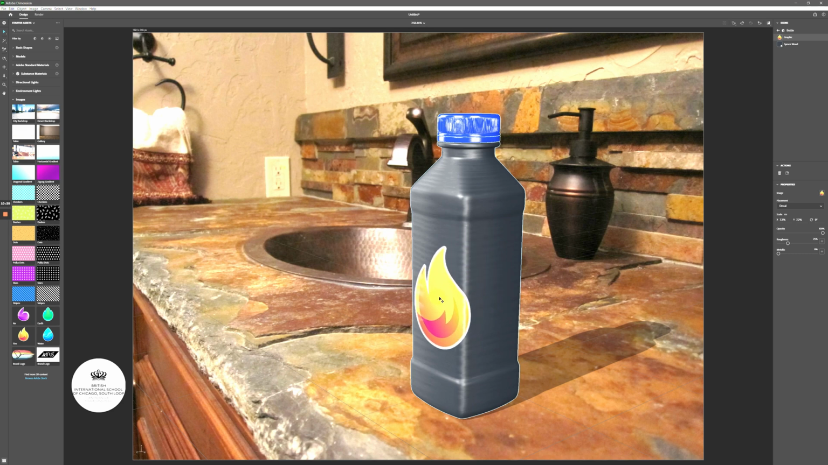So maybe I just want it on this side over here, so I'm going to hold shift again and scale that down just a little bit, and maybe I'm going to apply it here to the side of the object, right? Okay, there we go. Okay, so press escape when I'm happy with that.